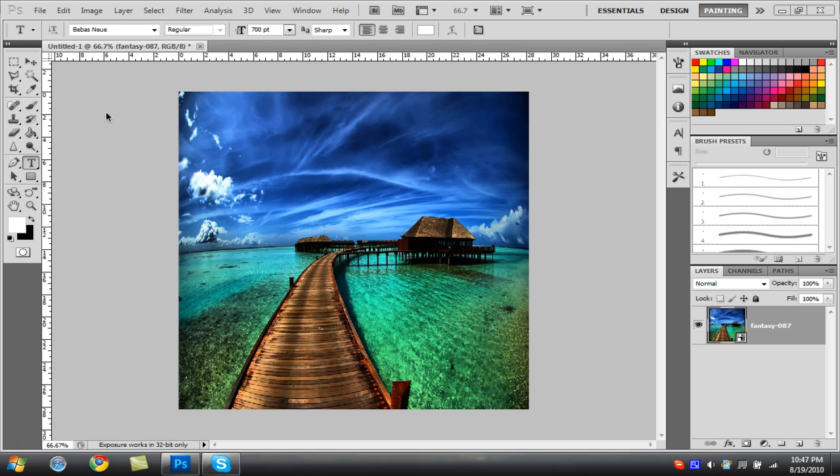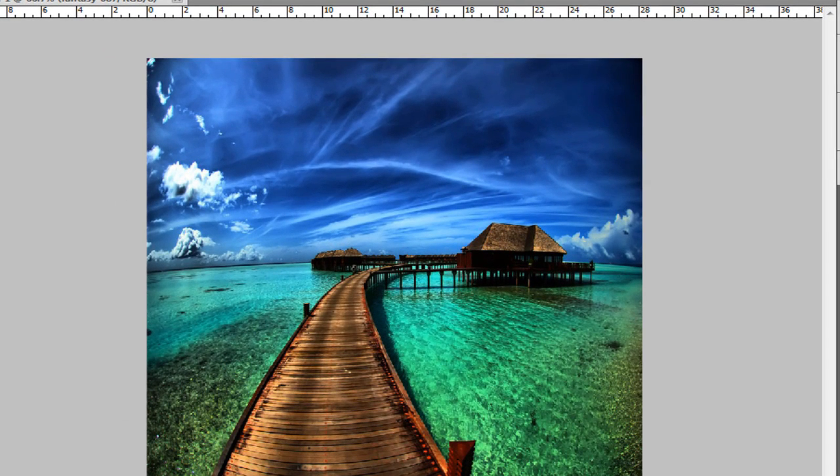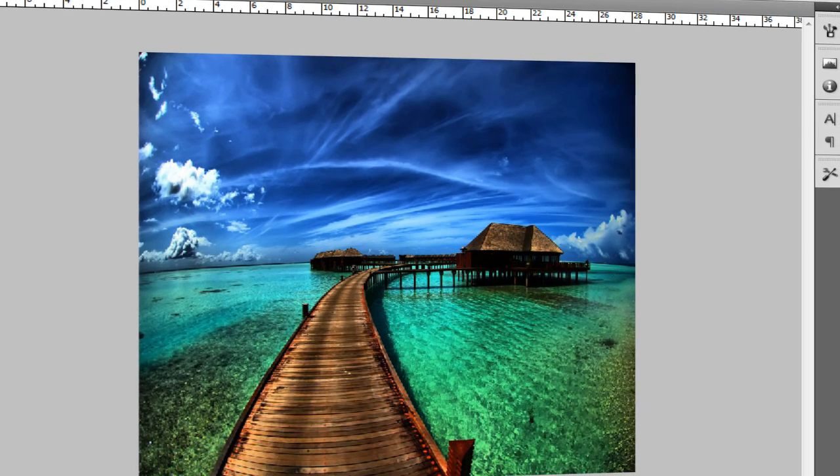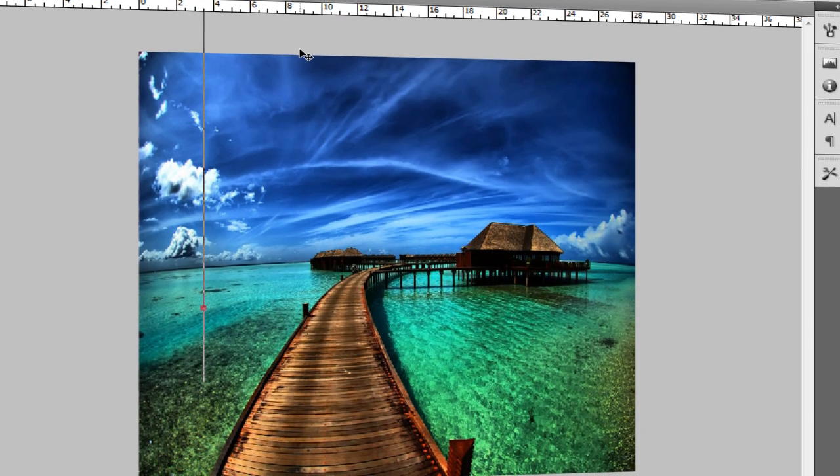In this tutorial, I'm going to be showing you how to put a picture into a text. So, open up an image, then take your text tool. Okay, and type in whatever you want. I'm just going to type in Alan.